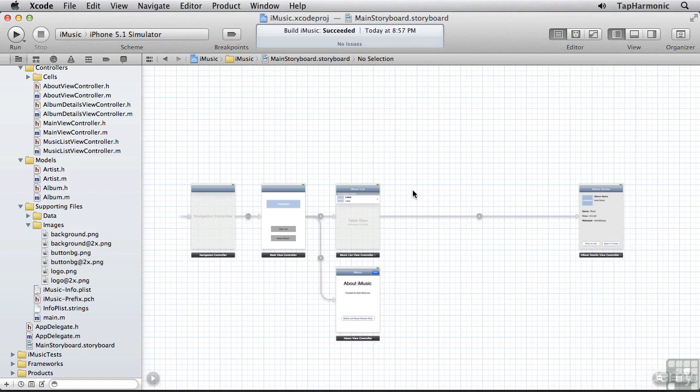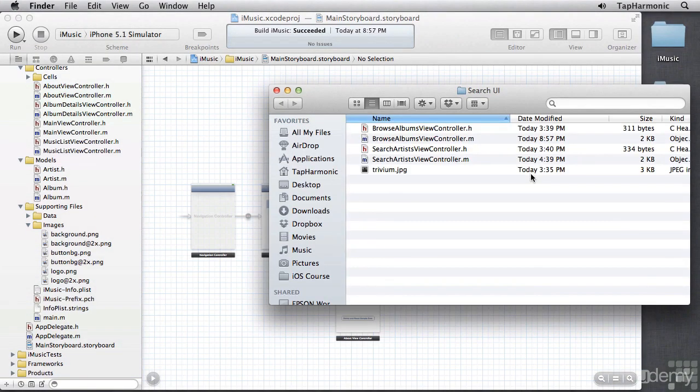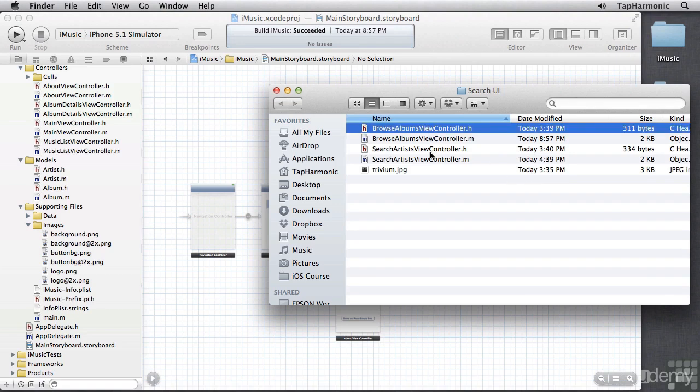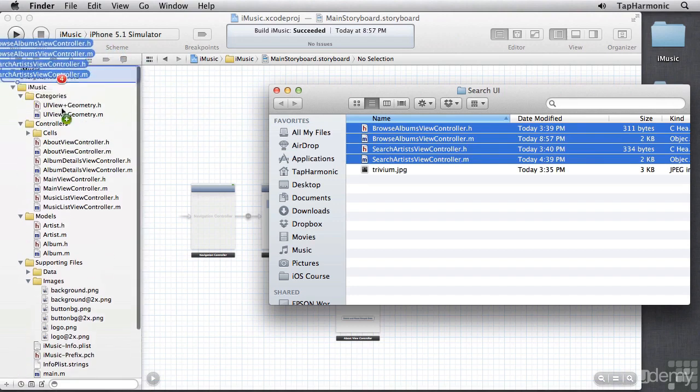To spare you the pain of watching me type and build our search-related view controllers, I prepared these in advance and we can simply add them to our project. I have this folder called Search UI on my desktop containing a couple view controllers and an image file. You'll find a copy of this in your working files directory for this chapter's lessons. So select the view controllers and drag and drop those into my controllers group.